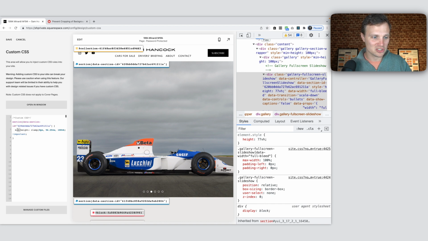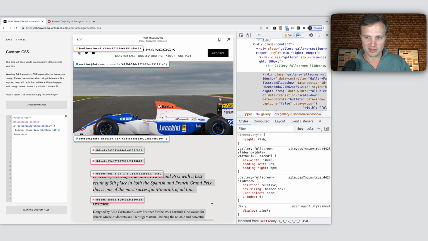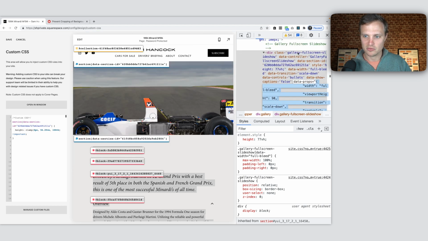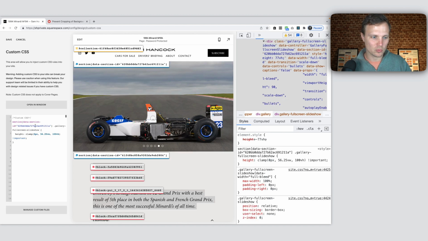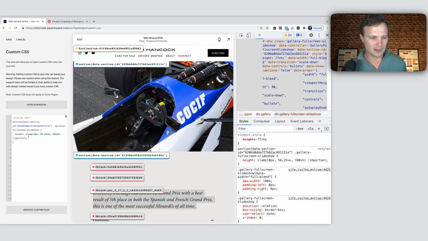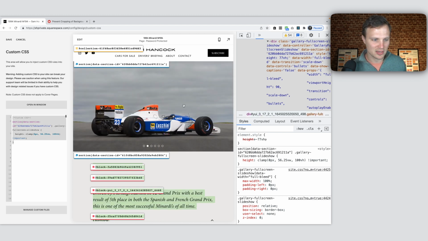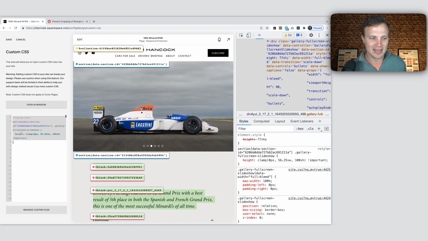All we need to do is change our min height to height, and that does some weird things here, but we want to target our gallery full screen slideshow. So I'm gonna grab that class, and because this is a descendant element within it, that's what we're gonna be targeting. So there we go. So now this is looking right. We still have our buttons down here, and we're using our height element with our clamp.